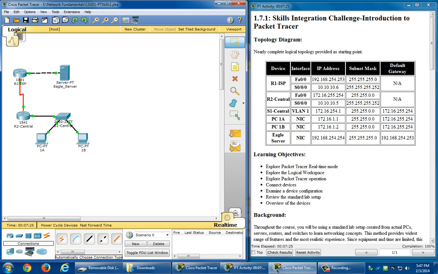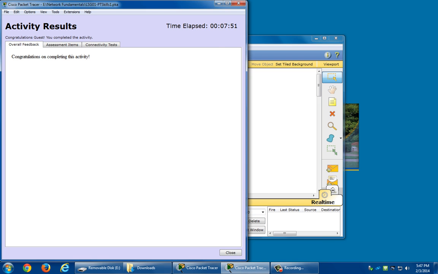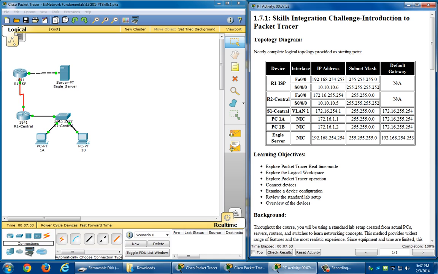But am I done? That's 100%. So. Am I done? All I needed to do was connect the cables, right, to make sure everything functioned? Now, wasn't that cool? Now, how easy was that lab?